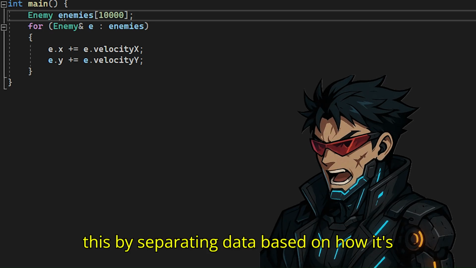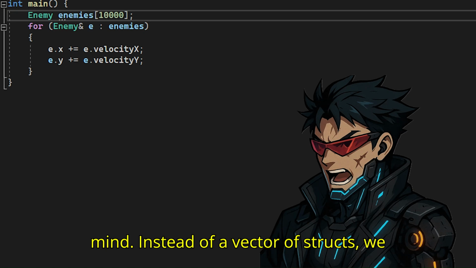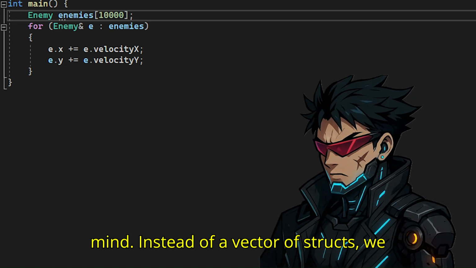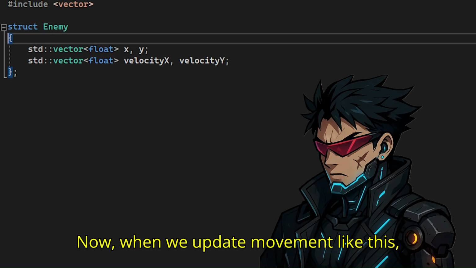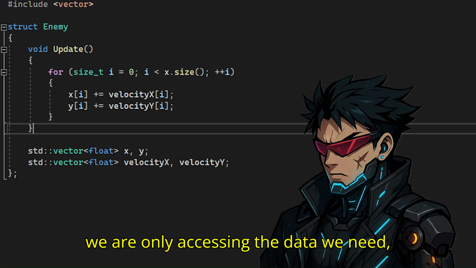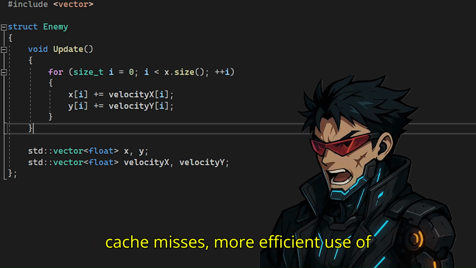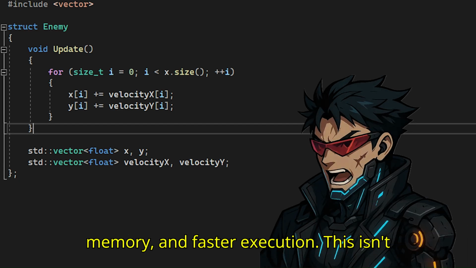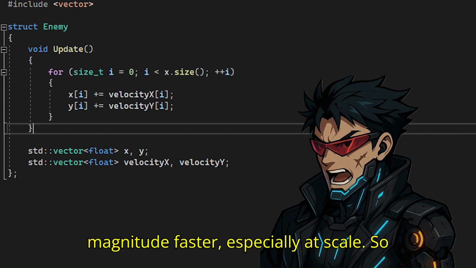DOD solves this by separating data based on how it's used. Let's refactor this with DOD in mind. Instead of a vector of structs, we use separate arrays for each component. Now, when we update movement like this, we are only accessing the data we need, and it's tightly packed. This means fewer cache misses, more efficient use of memory, and faster execution. This isn't just theory, it can be orders of magnitude faster, especially at scale.